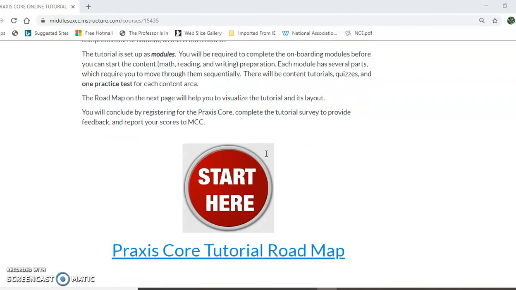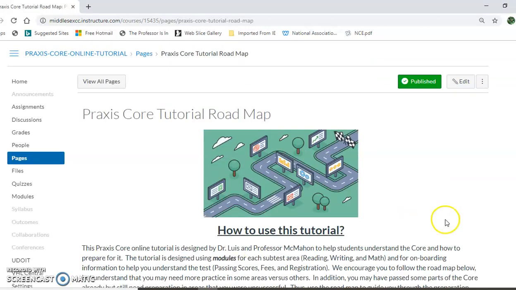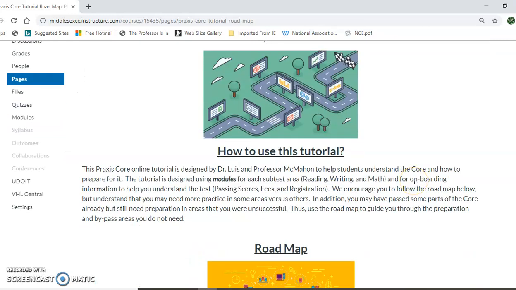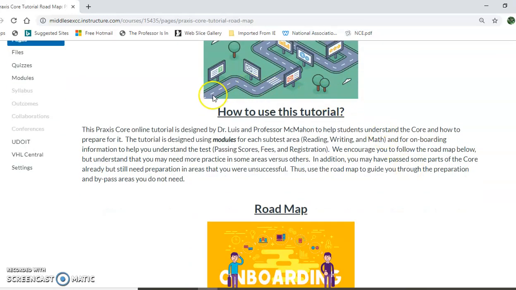So what I'm going to do is I'm going to click Start Here at the Praxis Core Tutorial Roadmap. So I'm going to walk you through the different parts of the tutorial so that you can understand how to use this preparation resource. So this is the first page that you're going to really come to, which is the tutorial map. As I mentioned, everything is set up in modules, which I'm going to show you in a minute.